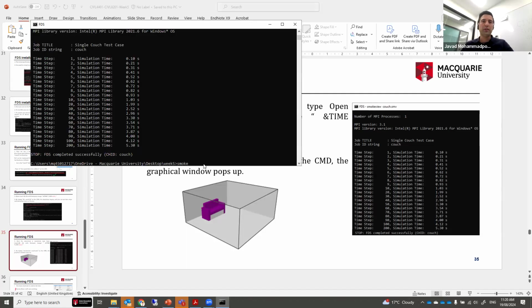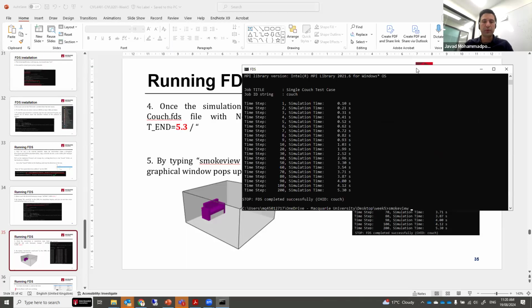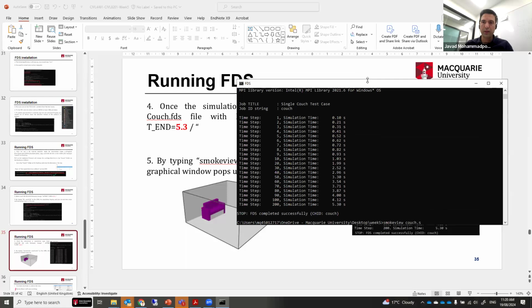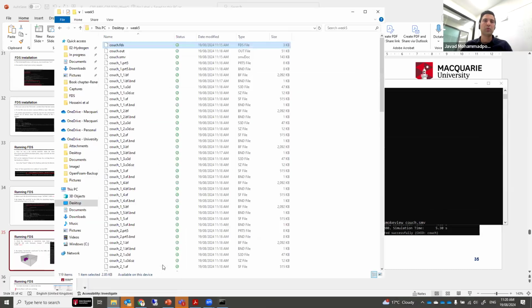So pull up that one, smokeview coach dot, sorry, smv. If you get confused, the name of the file is this smv file. So again, you just need to look at this folder and find the smv file. It's this one. So you only need to type smokeview.